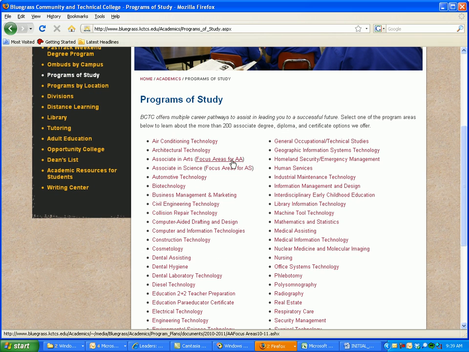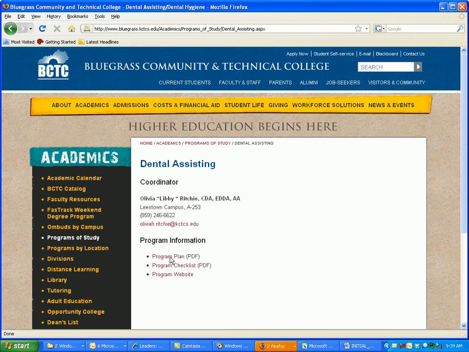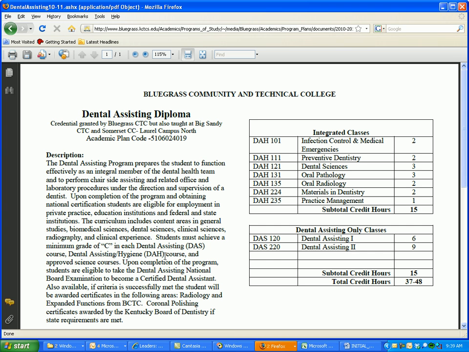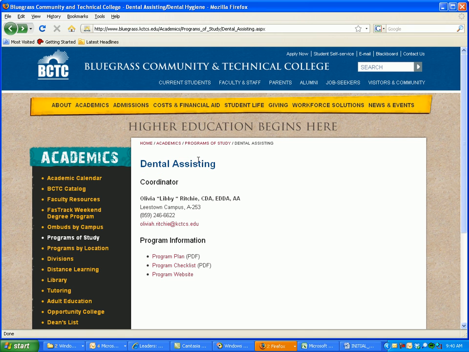This lists all of the 2-year degrees that the college offers. If you're working with a student, we'll take dental assisting as an example. You click that link, it will bring up the name of the coordinator, the office, phone number, and email address for that individual, a program plan.